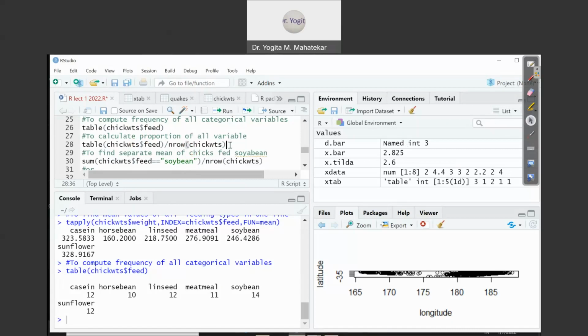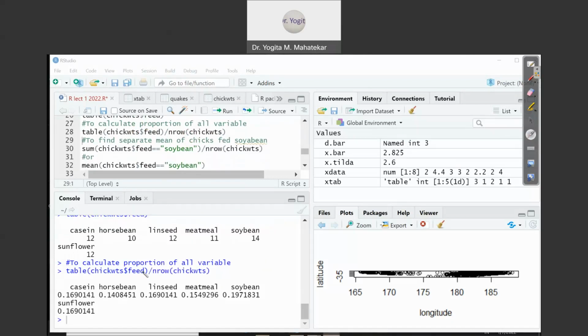So let's compile line number 28, control plus enter. Now you can see in the console window, these are the proportions. So which proportion is highest? I think soybean, the proportion is 0.19 something, which is the highest proportion.